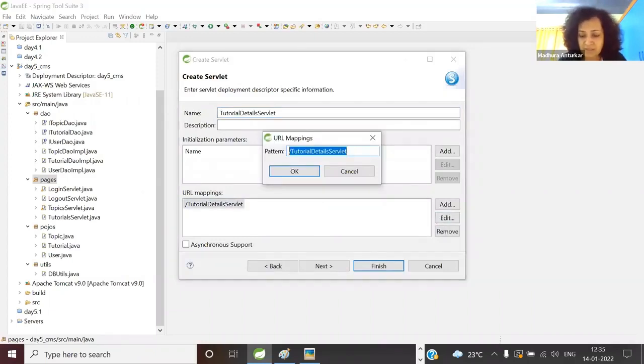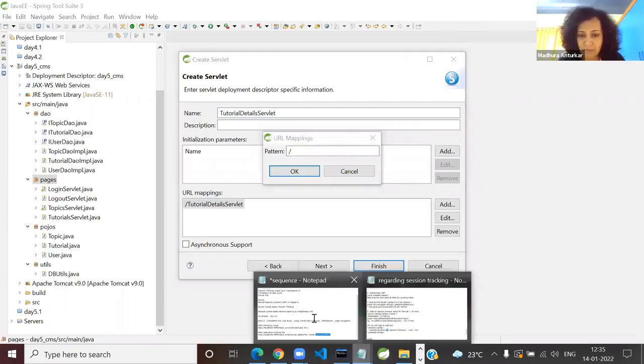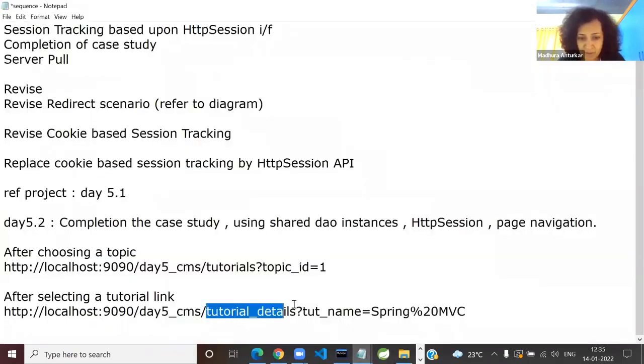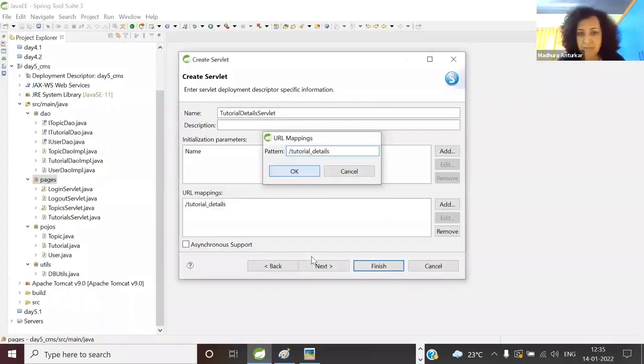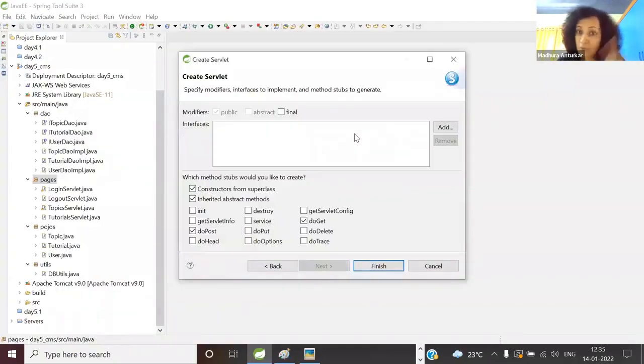The spelling mistakes can really hurt. That is the reason we keep having this all. So I'm just copying it from here, tutorial underscore details. Okay, and here, next step. You can copy it from your own URL. We have tested it recently. No constructors, no doPost. That's it.